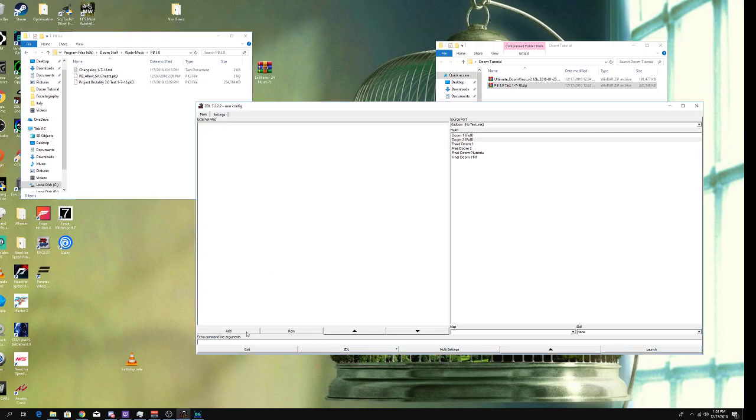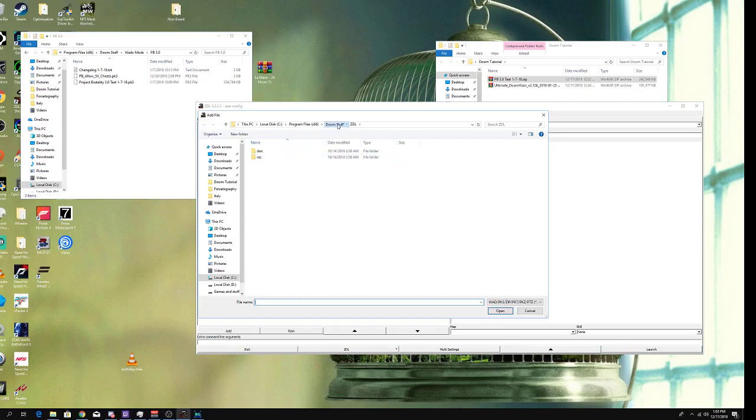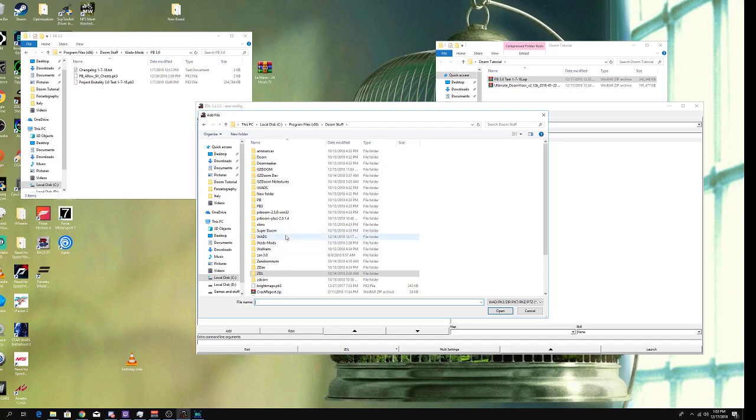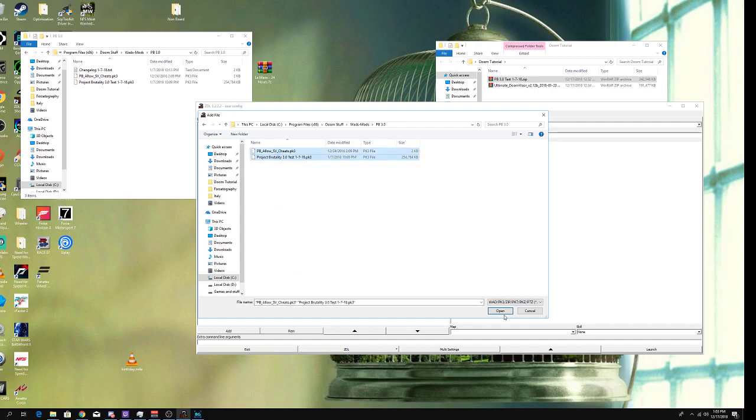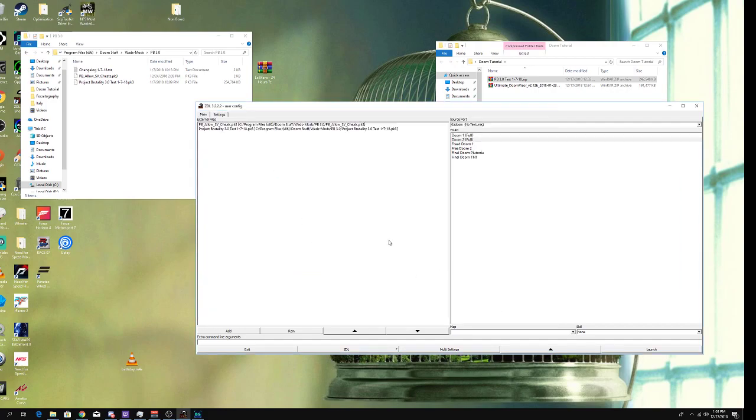All we have to do is just go to add, go back to our Doom stuff, and then just go to our mods directory, go to PB 3.0, highlight both of these, bam, it is in. The only thing I would say is you want this lower on the boot order. Now is where it gets slightly difficult.